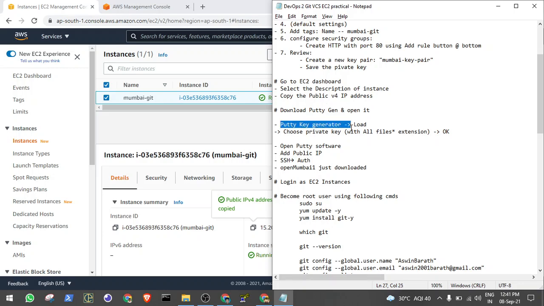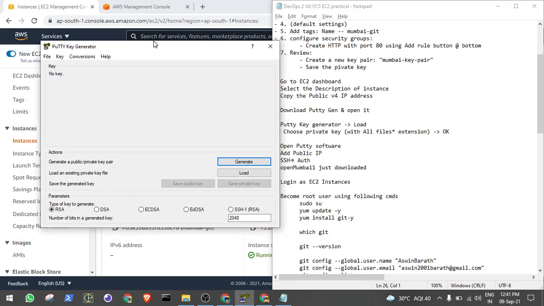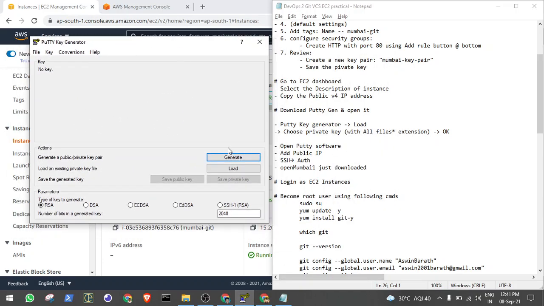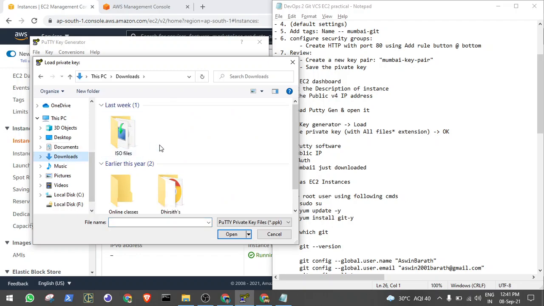Now I'm going to the PuTTY key generator. If we open PuTTY, by default it will ask us to go to the key generator. I am going to choose the private key which we downloaded while launching the EC2 instance. So here, as you can see, if we click the load option, we can choose the private key. Now I'm going to the downloads. Just a second.